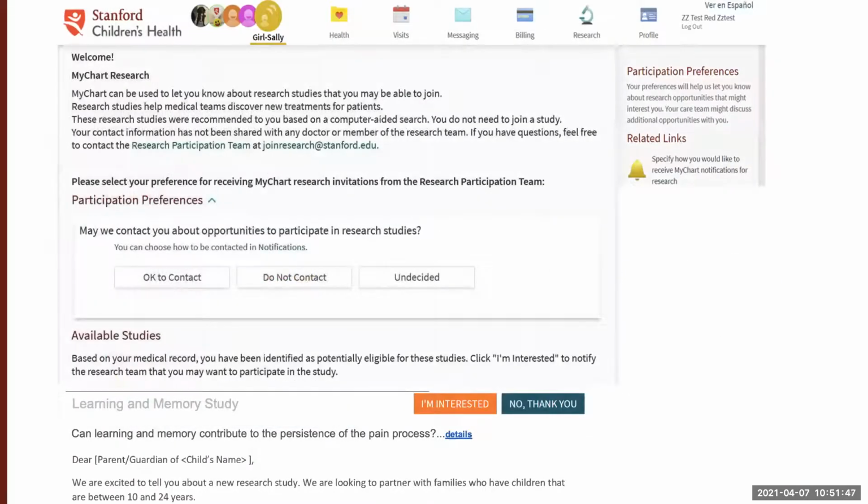So this is a welcome. This is MyChart research. This is who you are. This is how you might get these invitations. You can update your preferences, and then again the buttons I'm interested or no thank you can be clicked. The details button basically expands the invitation to show the same content that's in the direct email invitation. Next slide.